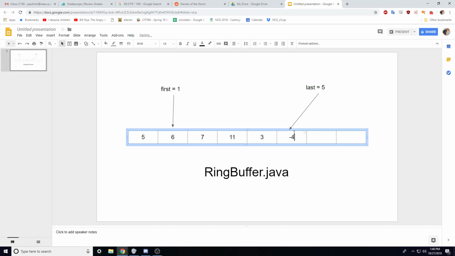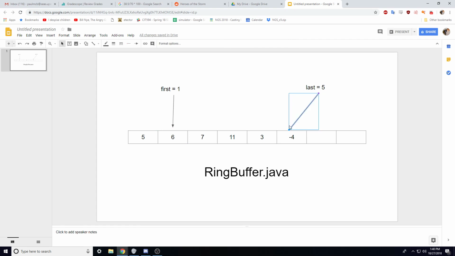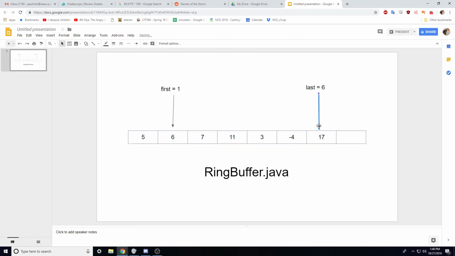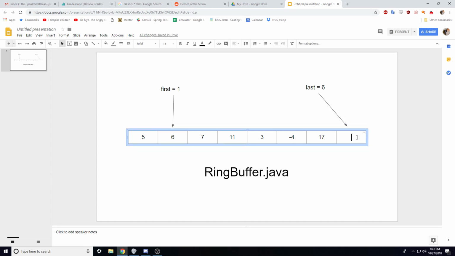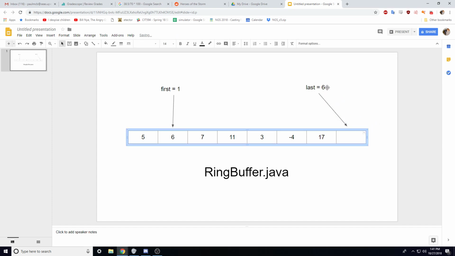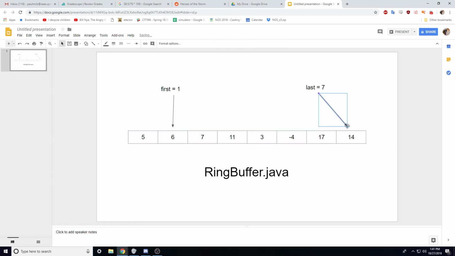Let's enqueue -4. Enqueuing -4, increment last again. Enqueue 17, increment again. And now we face kind of a quandary, because if we enqueue again, such as enqueuing 14, and we increment last, you're going to see that now last is 8, but there's a problem because 8 is out of bounds for this array. Before we incremented, last was 7.